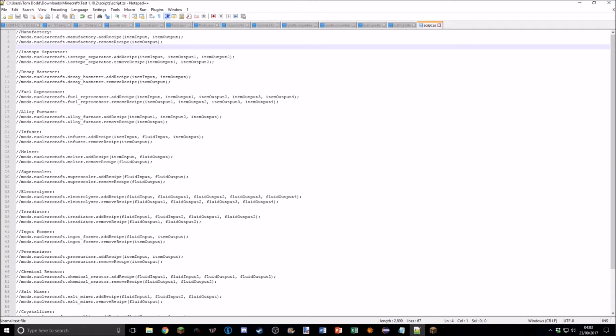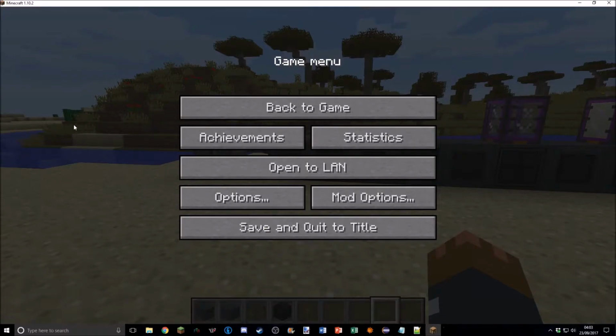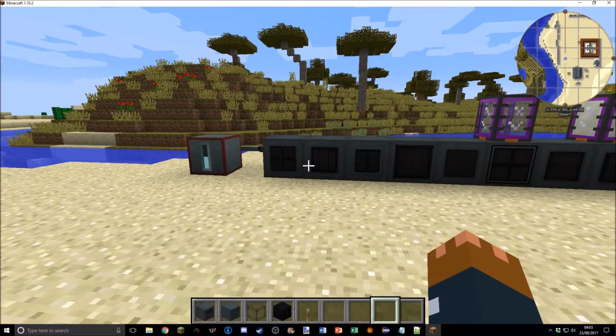One thing I should tell you about is that at the moment, the current version of NuclearCraft 2.4b, which is the current one at the time of recording, MineTweaker actually currently crashes. Trying to add new recipes currently crashes. That has now been fixed.